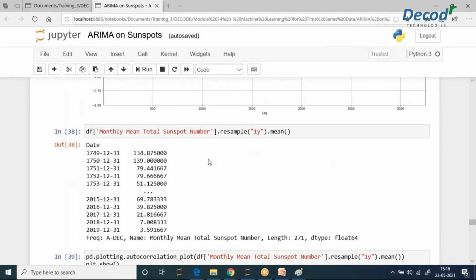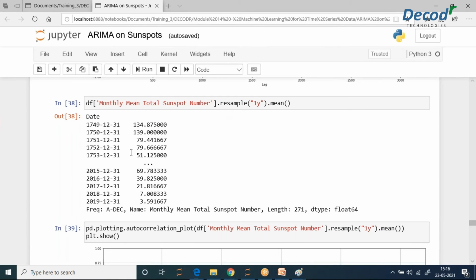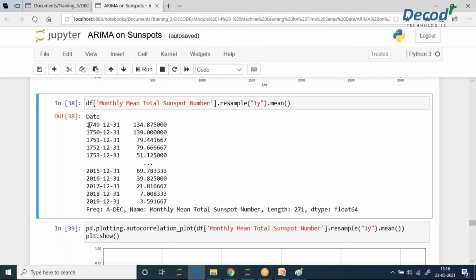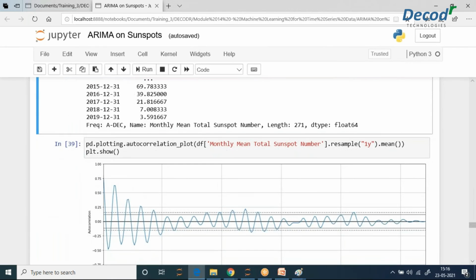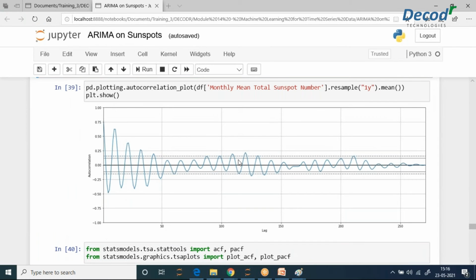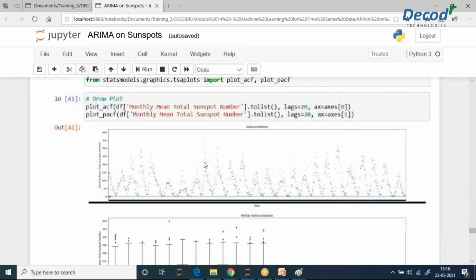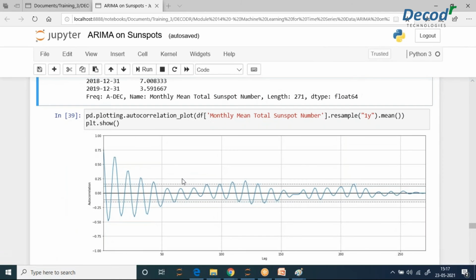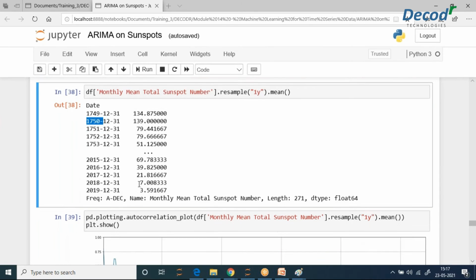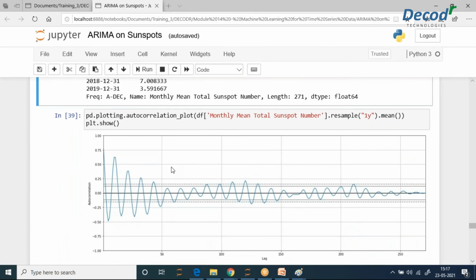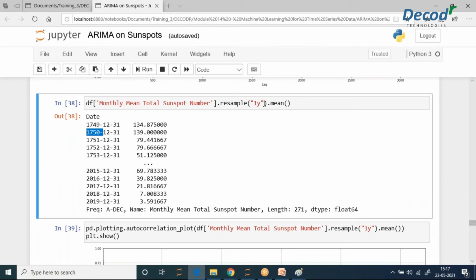Now I am observing this by taking a mean. For every date I have a mean value, like for 1749 I have 134, for 1750 I have 139. So I have a mean for different years. Now I'm doing this yearly, because I've got the years from here. So df resample by 1Y. Yearly I am resampling.